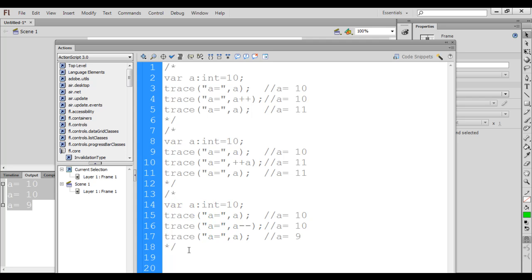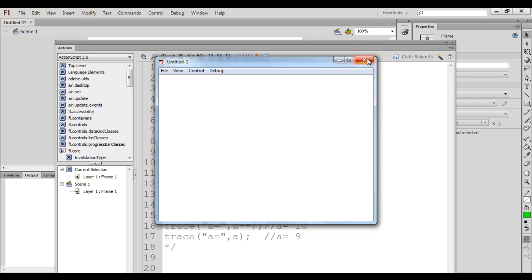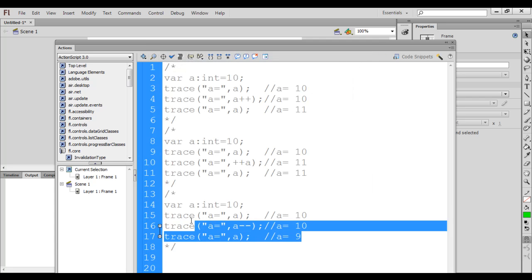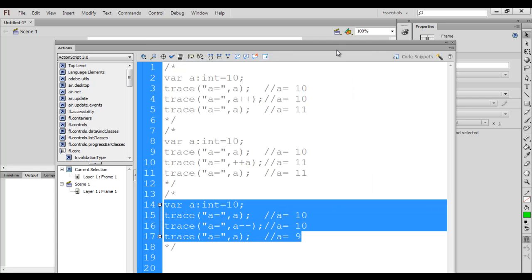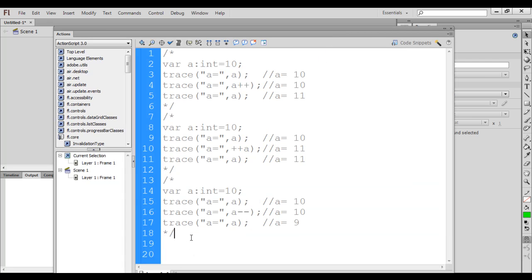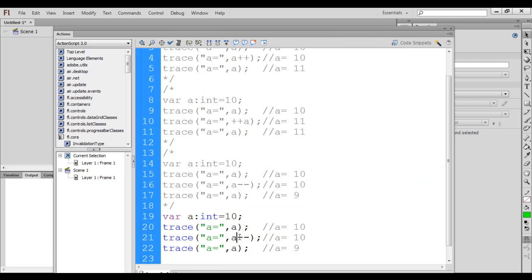I comment out the code with /* */ and hit Ctrl Enter, everything is comment, no code for execution, no output. I select this code and paste it down. Here I say instead of a minus minus, I say minus minus a, pre-decrement. How does this code work, friends?